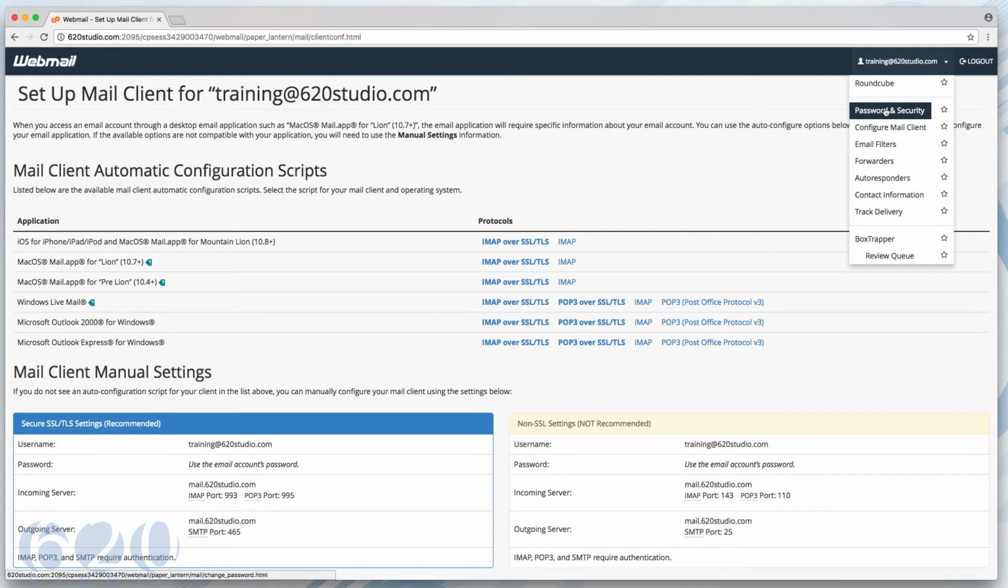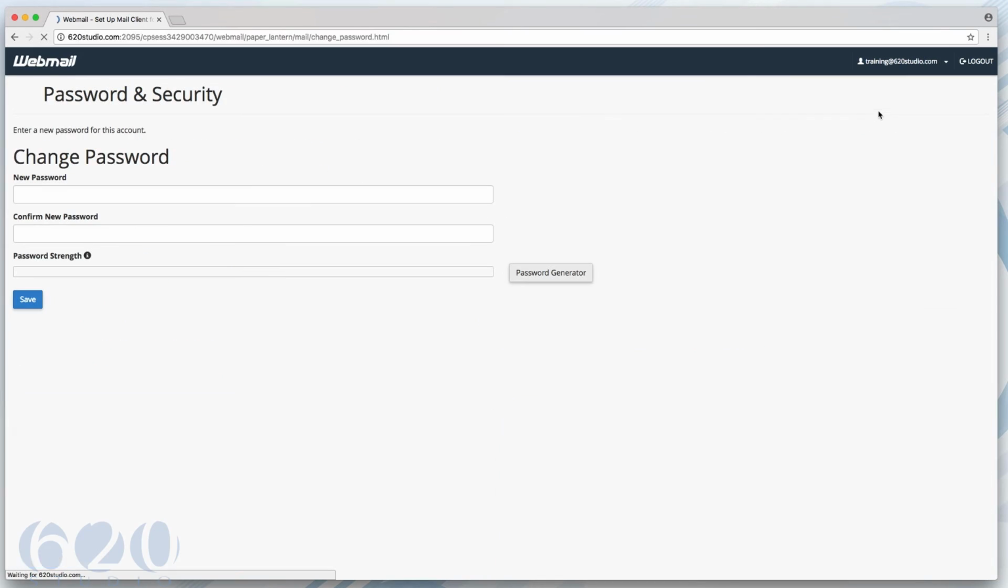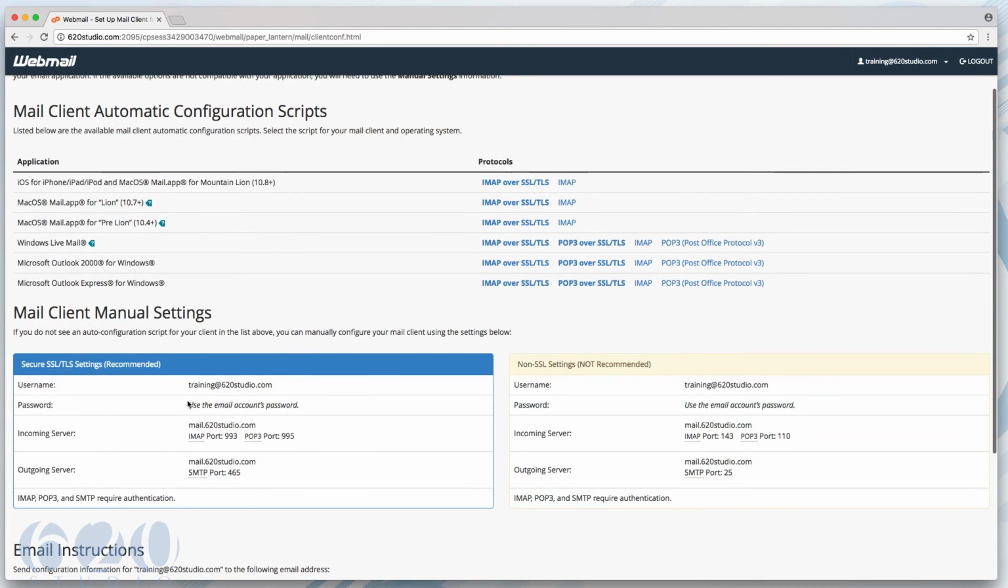Usually when we set up an email for you to begin with, we give you a temporary password that's usually a lot of numbers, letters, and special characters. So we always prefer that you go ahead and reset your password. When you log in, first thing you'll want to do is go up to training, and go down to password and security. Here's where you can add your new password and confirm your new password. Then you'll want to go ahead and configure your mail client with your new password here.